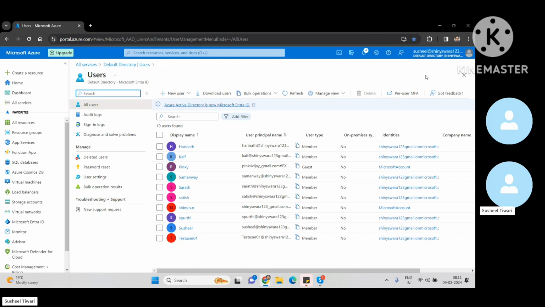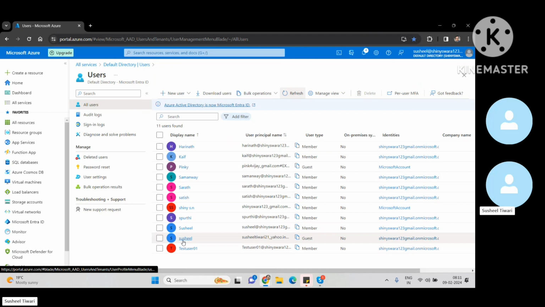Microsoft invitation on behalf of something. So what I need to do, if I want to join and accept the invitation, I can just accept that invitation.